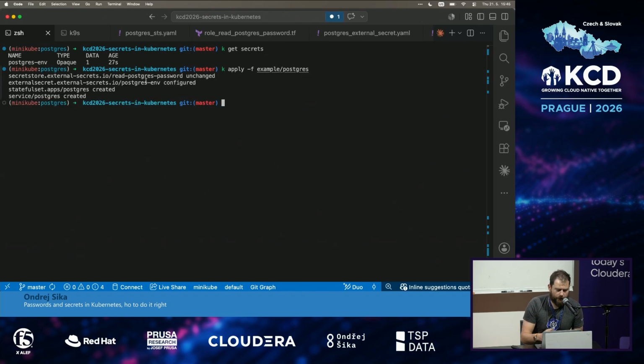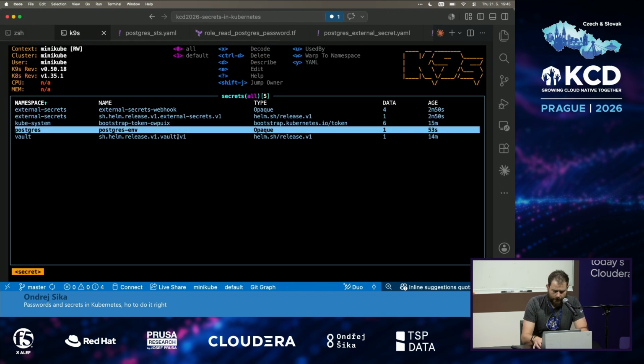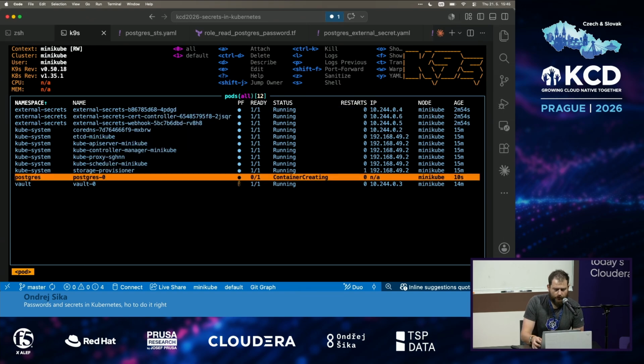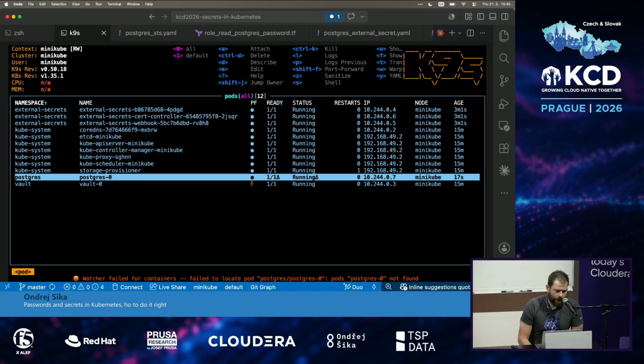There are some unchanged things in the secret stores, and now we will see if I go to pods. We are running the Postgres. There's also image download, but there is no container creating error because everything works.